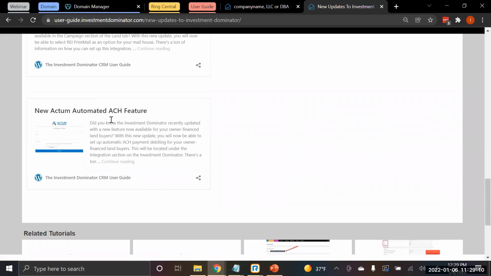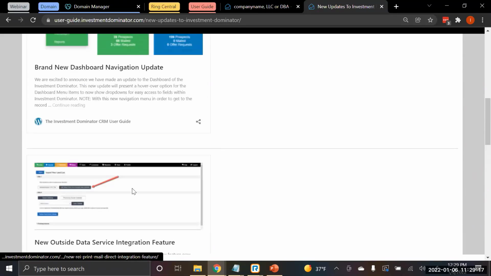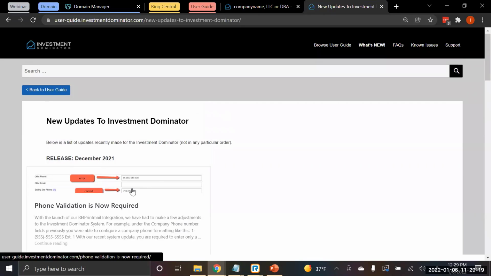This really goes into owner financing. So if this does apply to you, then definitely recommend checking this out. But with that being said, that'll cover number one, how you can use the user guide effectively, as well as how you can view what's new.